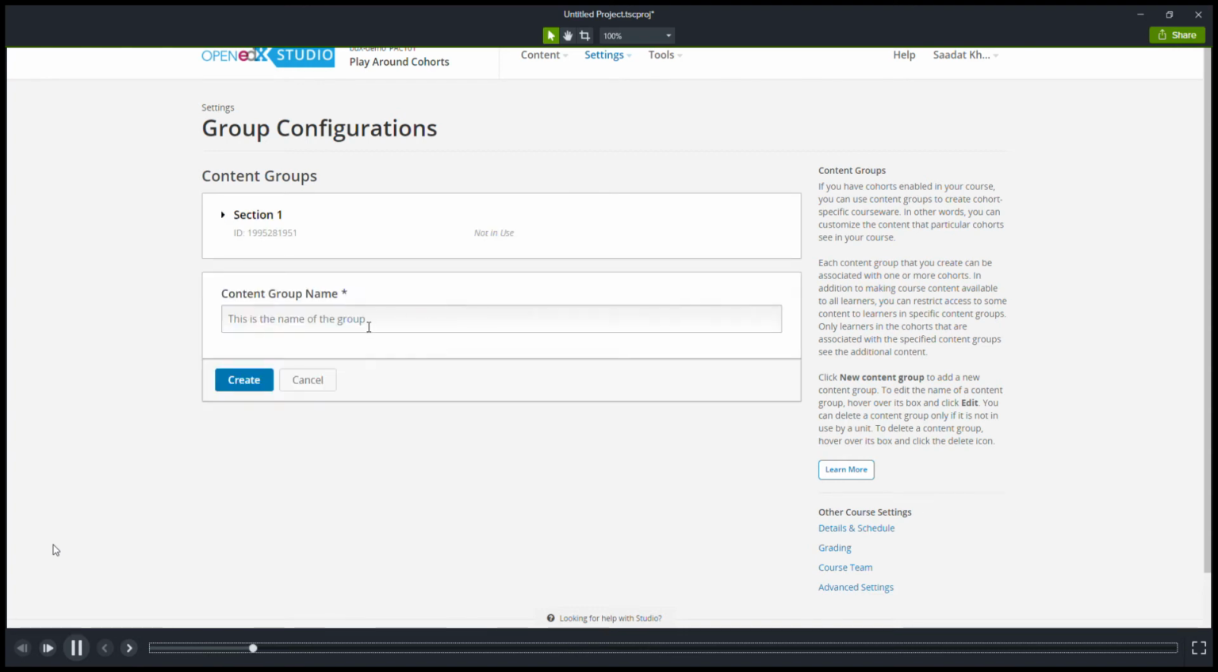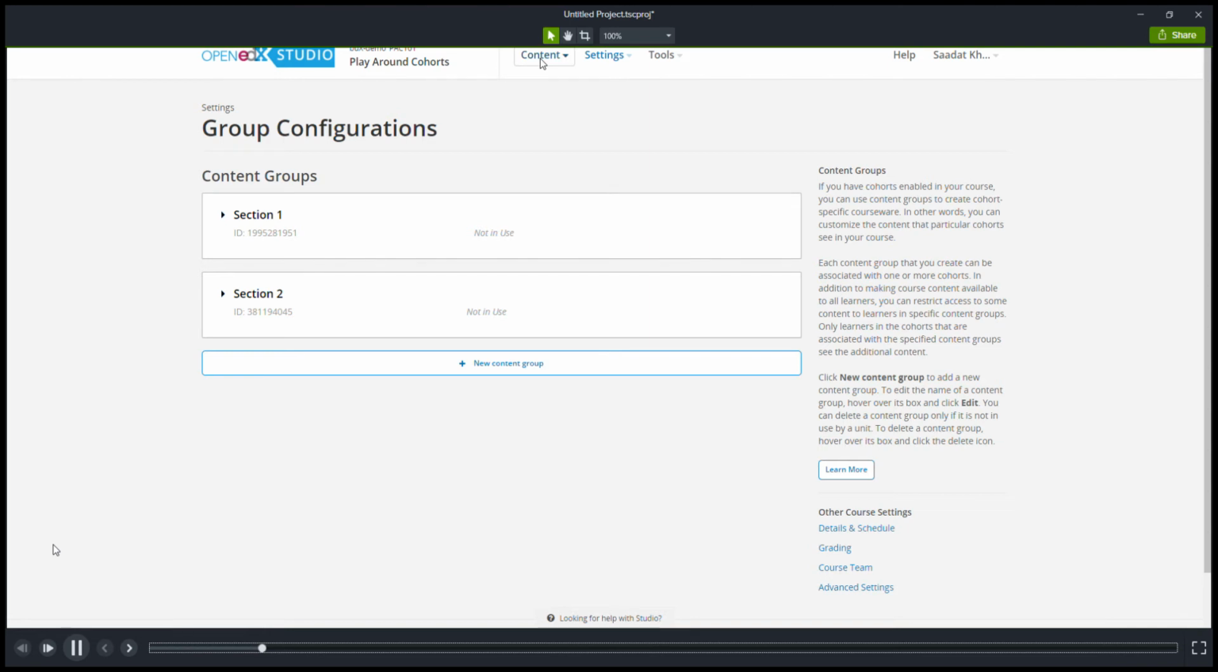Then you'd want to create another section, section 2. Great, alright. Now that you have 2 sections ready, you would want to create assignments for different sections or tests for different sections. To do that, you need to move to content and go to outline.